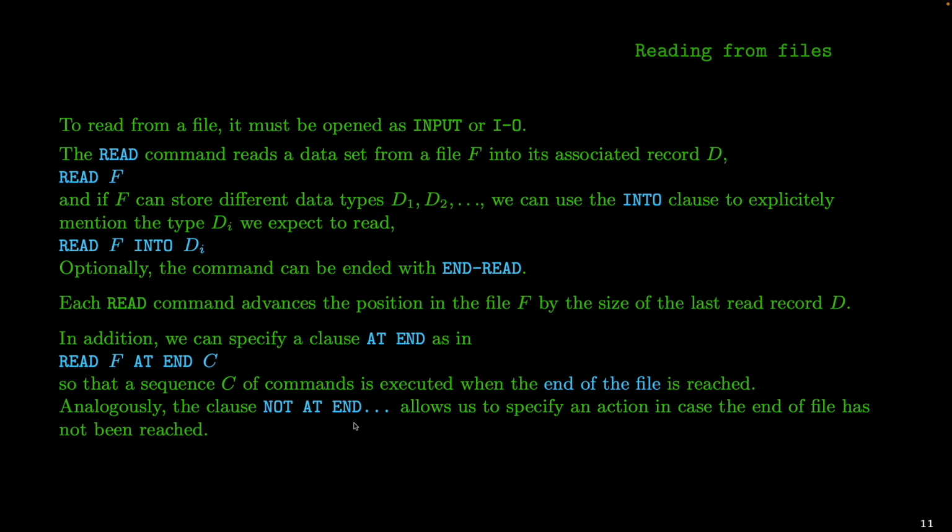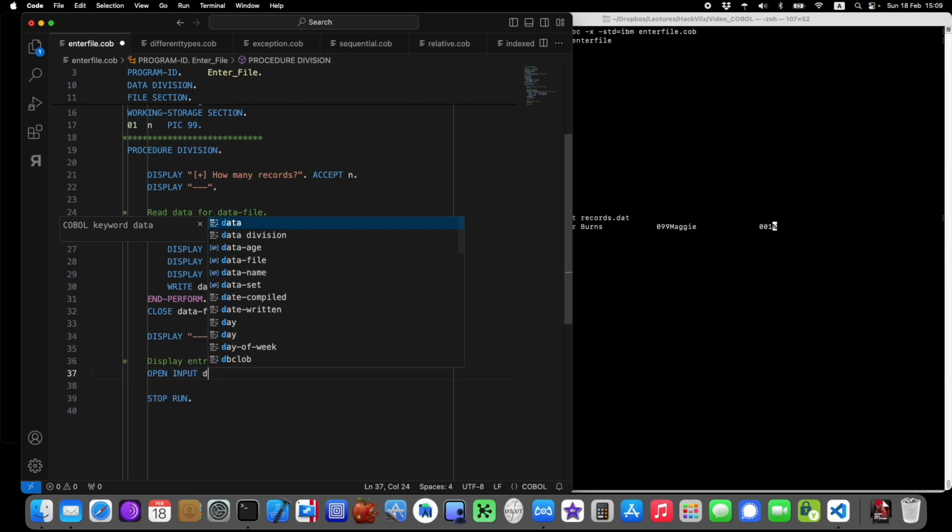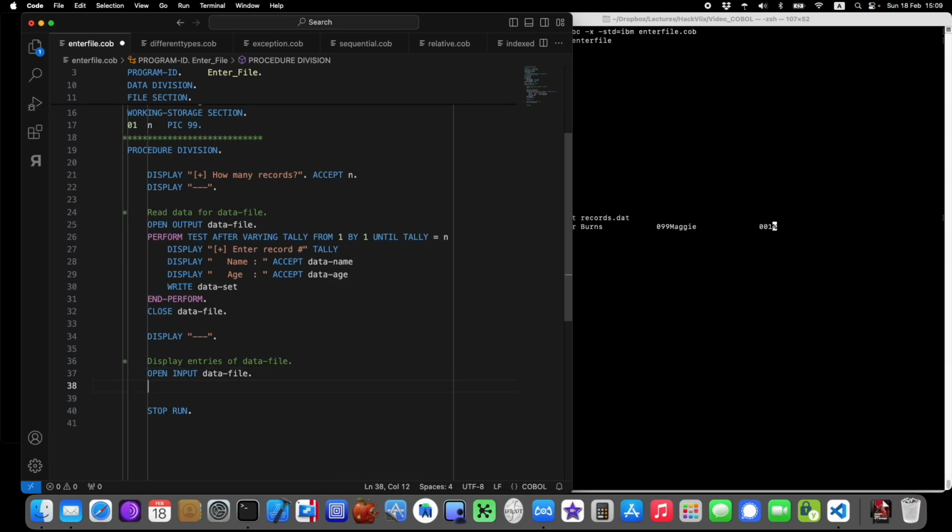Good. Now let's see how we can read something from a file in a practical example. So here we've written something to the file. We have orderly closed our file now, and now we want to read from the file. And we have to open it as input. I will just loop through the file and print out all the entries in the file. So pretty much the same as we did before.